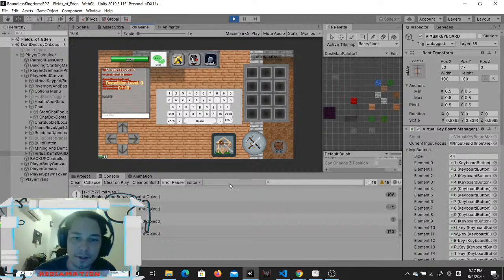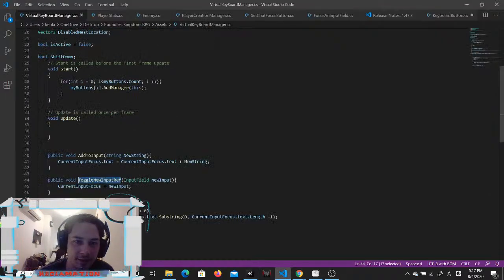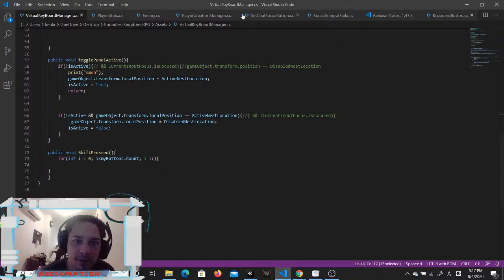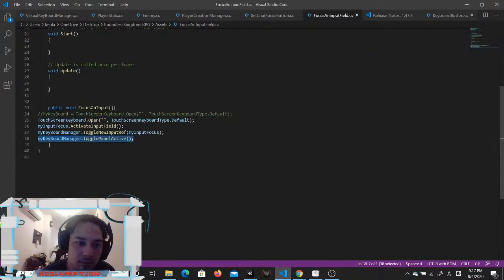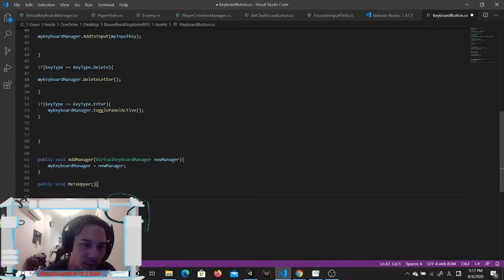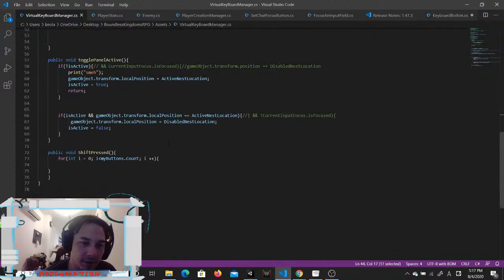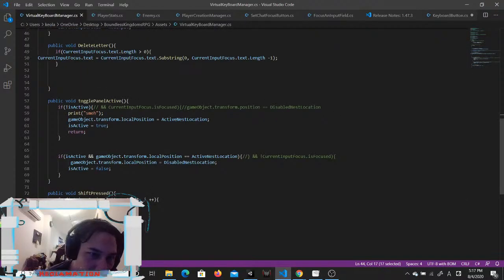Where's the reference for enter? I think I should be in the keyboard manager. If I hit the enter button, keyboard button. Okay, if I hit enter, toggle panel active. So it is getting called. It's kind of weird that it's toggle panel active. Oh, because it's the same position. Okay, it's working correctly. I just messed up.